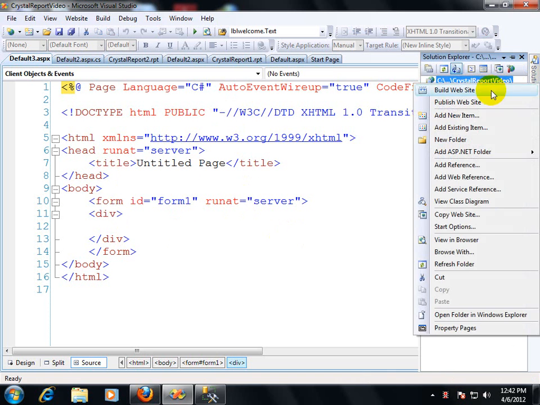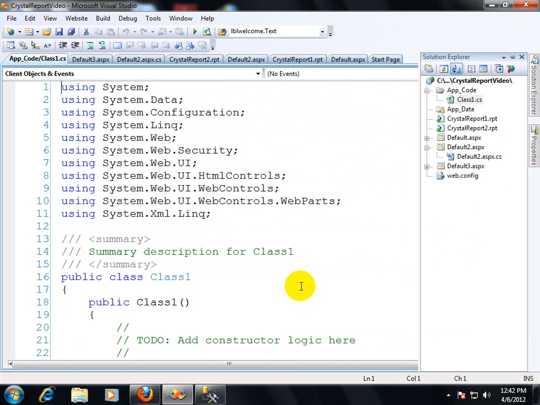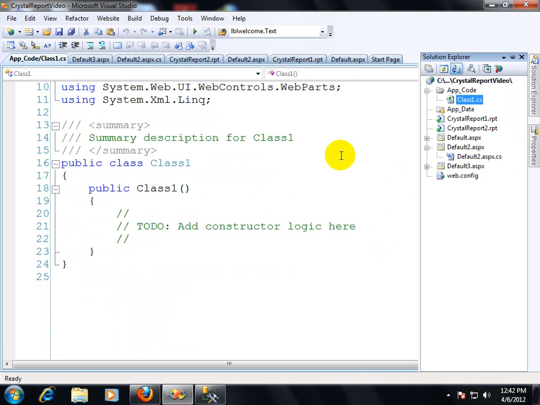First of all, you have to create a class, using add new item. You will select class, and my class name is class1.cs. This is my default name and I don't want to change it. Now you will click on add, and the window prompts a yes or no question. Actually that window asks the user whether you want to put that class in your App_Code folder or outside of the App_Code folder.